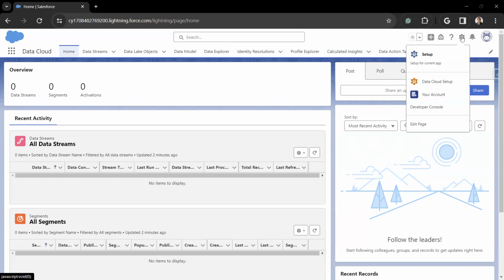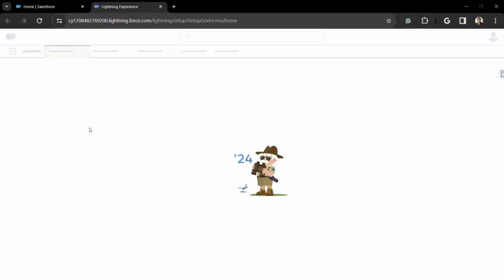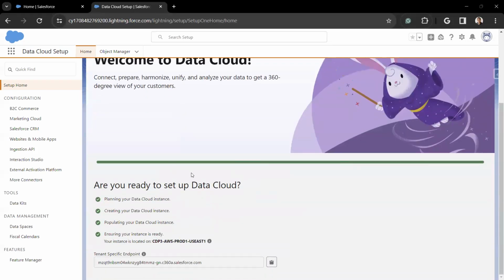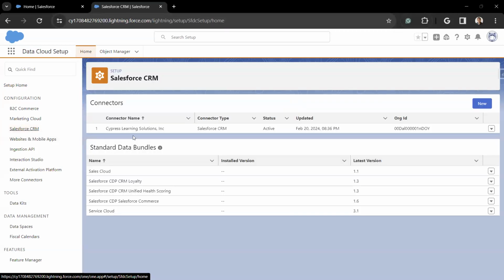Once you go to the gear icon to set up Data Cloud, you don't go to the regular setup. You go to the Data Cloud setup. That takes you to the back end of Salesforce. If Data Cloud is not already connected and configured, there'll be some options here to configure it. It also shows you the instance that it's located in. And then on the left-hand side, you have some configuration options. So let's say you wanted to configure your Salesforce CRM and add that. We select it here. You see the CRM is already connected for us. It tells us the org that's connected, when it was updated, and also the status and the connector type.